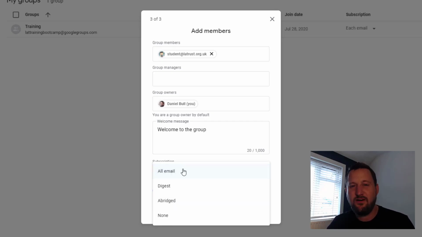So All Mail is fine if there's very few emails, just one or two maybe a day, that you might be getting. Obviously users can go and change this themselves. I was part of a group, and on the first day I was part of it, there were around 200 emails, which completely clogged my inbox, and so I've changed mine to the Abridged setting.